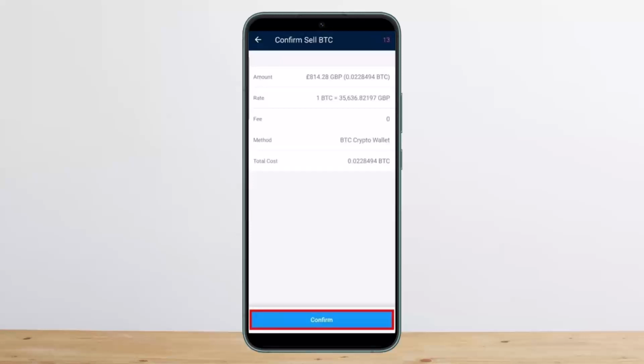Then it'll ask you for confirmation. Simply tap on confirm and your order will be placed. So this way you can sell crypto on crypto.com.